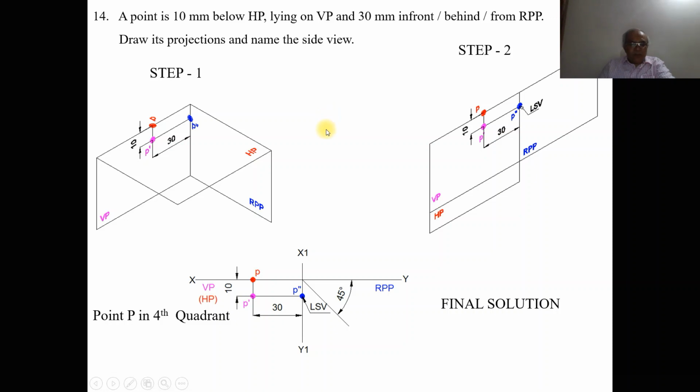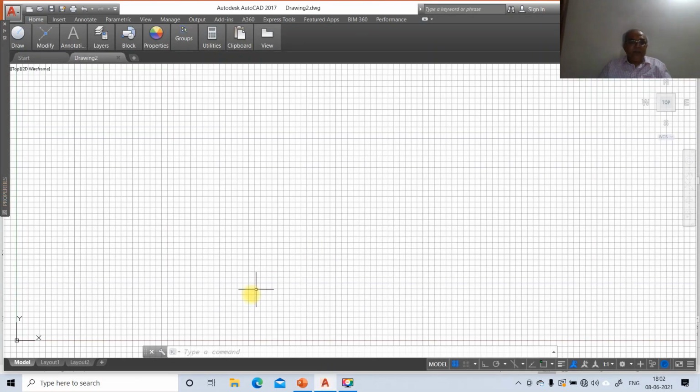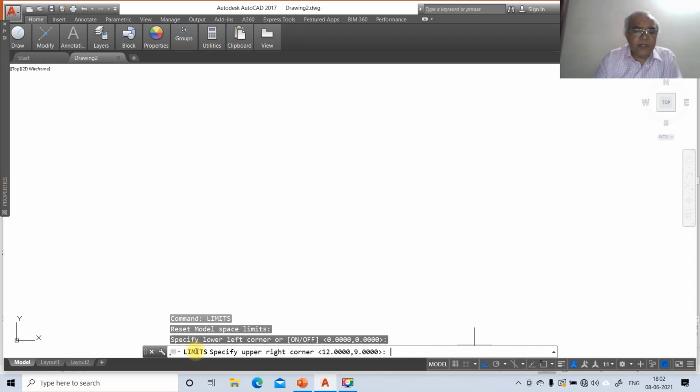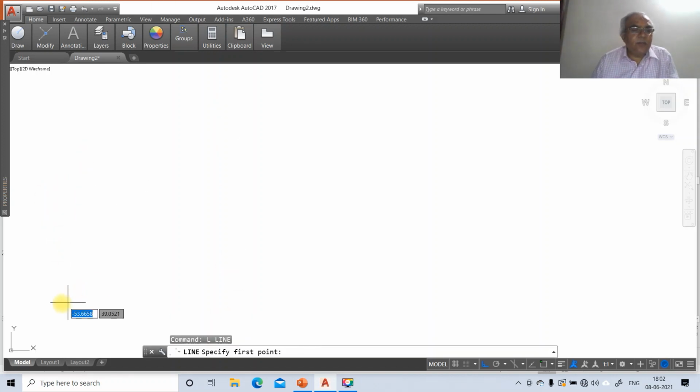Now we will try to solve the problem in AutoCAD. To do that, first we will go to the AutoCAD screen, then switch off the grid mode and switch on the ortho mode. Go to the command called limits, then specify lower left corner 0, 0, upper right corner you take 297, 210. Then zoom all, then go to line, select some arbitrary point and click the first button of the mouse.